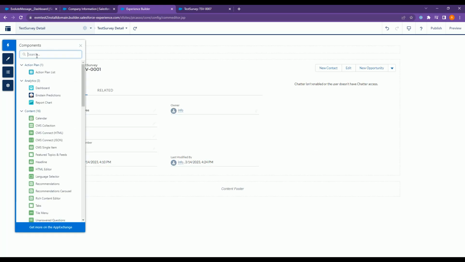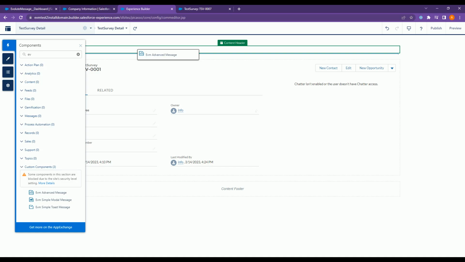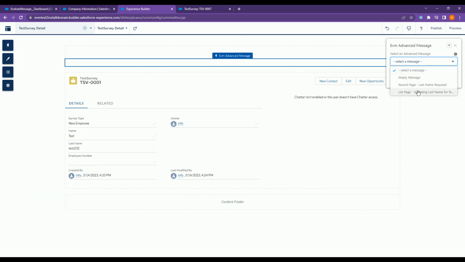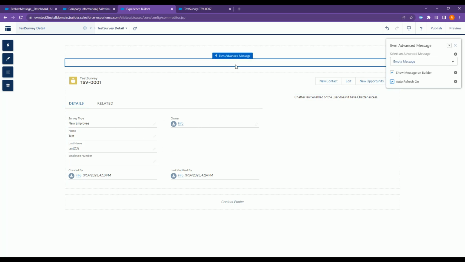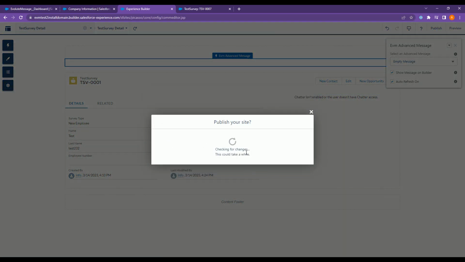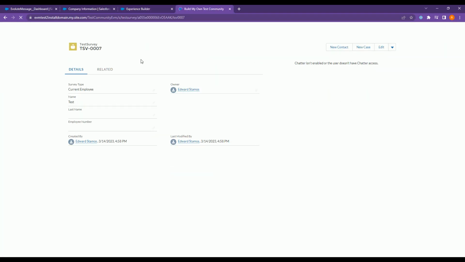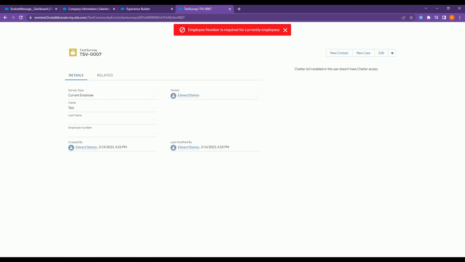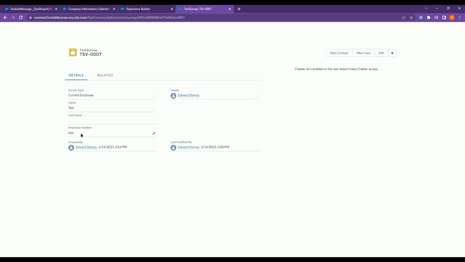I can add the component there. I add the message component here, and I can select my page. I didn't put the name for that, but that's okay. I'm going to put auto refresh. This auto refresh is for when I update here, it helps refresh this component. So we're going to save, and then if I load with the user here, I believe it should show already, and it does show because it's empty. If I set something here, it doesn't show anymore. If I remove it, it does show.